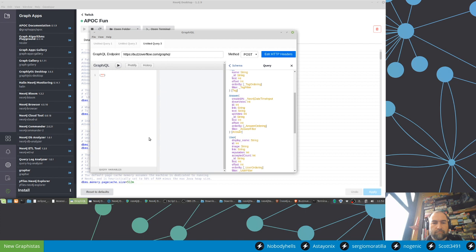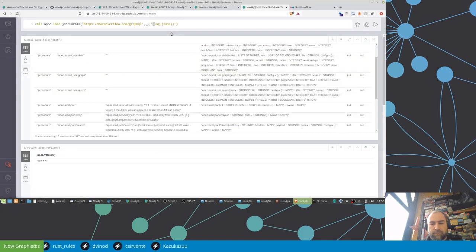This is our busoverflow.com/GraphQL, our API. Then the next one is headers, which I'll get to in a second. And payload is this, so GraphQL query. And this is weirdly a JSON object. So we should be able to say query: and this is a string.